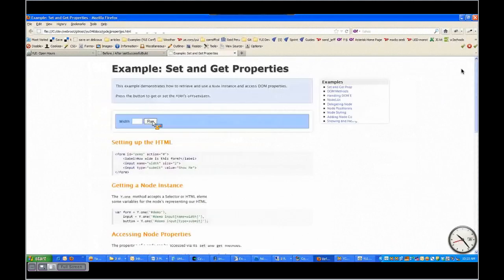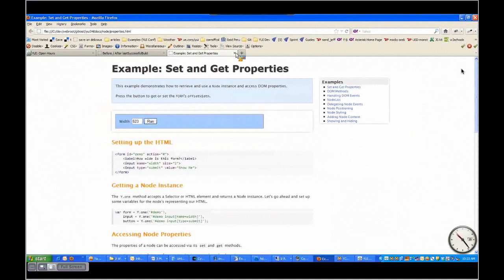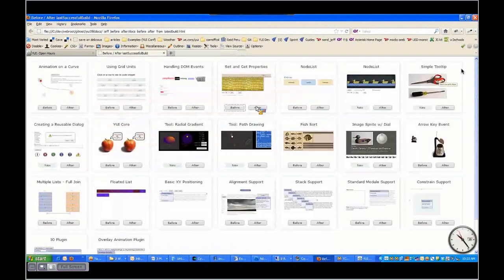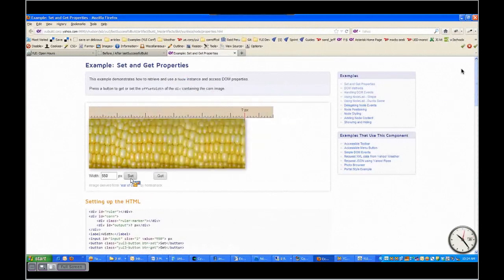Get and set properties. You might remember this example if you've seen it before. The blue box changes size. I changed that a little bit to clarify what was going on, and that looks like this now. And if you set that, then the corn cob grows, and get puts the size in pixels, the width on the ruler.